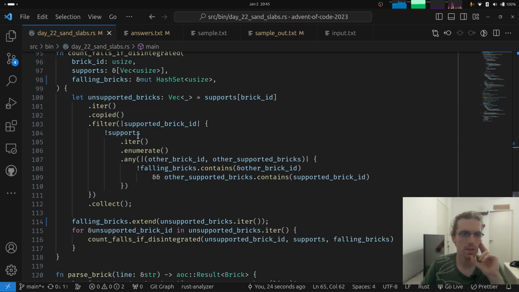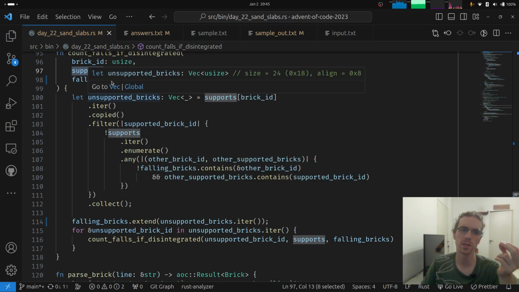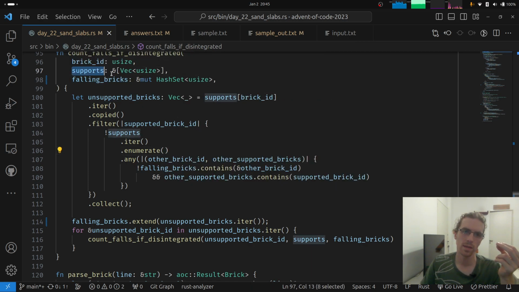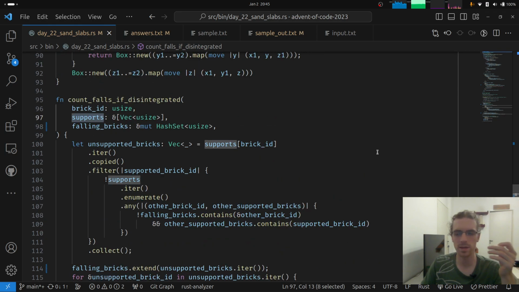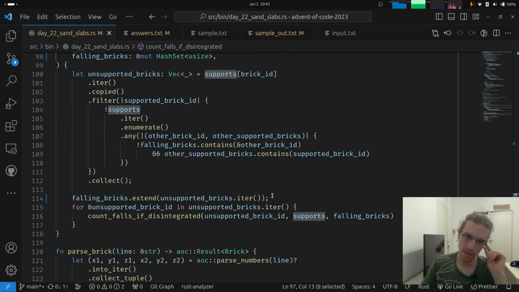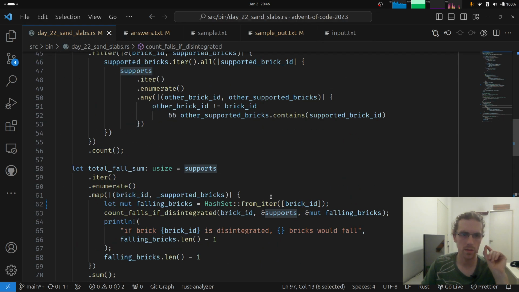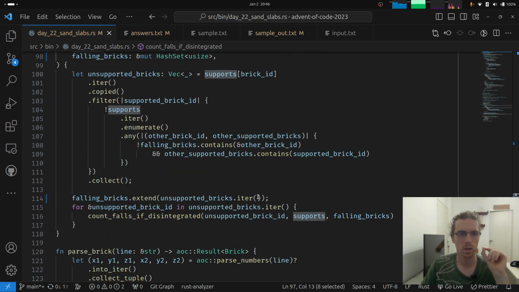The way we are doing this, we are also doing linear searching. We could have both relationships. This tells you for one brick what that brick supports, but we could also have the other relationship, which is, for this brick, who supports this brick. And I think having that would make this solution way faster, probably.